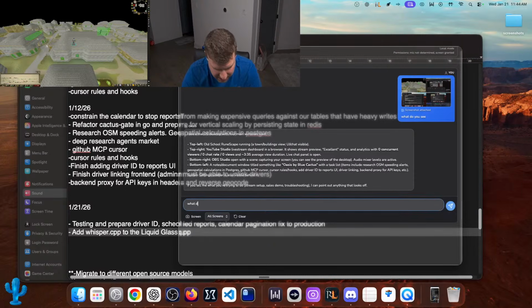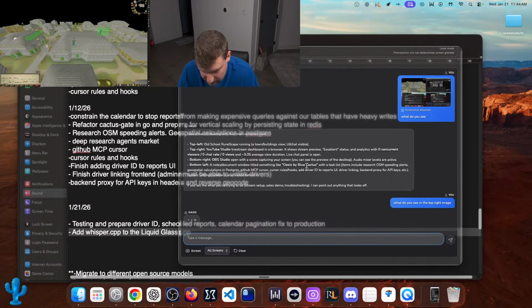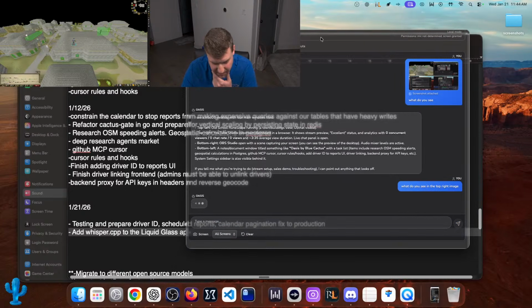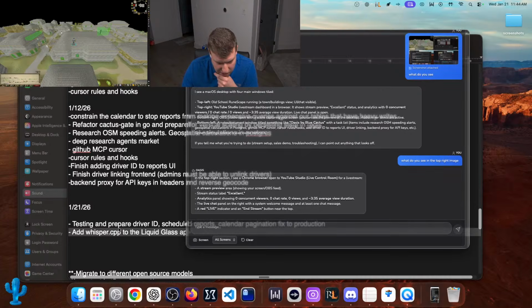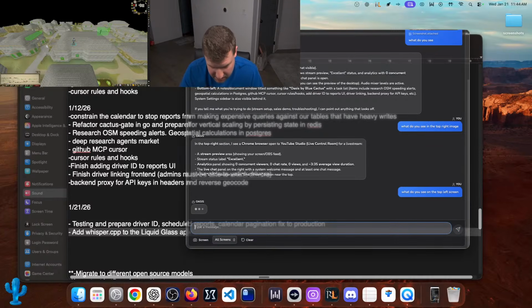And I'm going to say, what do you see in the top right of the image? So in the top right screen, I see a Chrome browser. This is YouTube Studio Live, actually, in my top right screen. The top left is actually Old School RuneScape. So I'm going to say, what do you see on the top left screen? Let's see here.